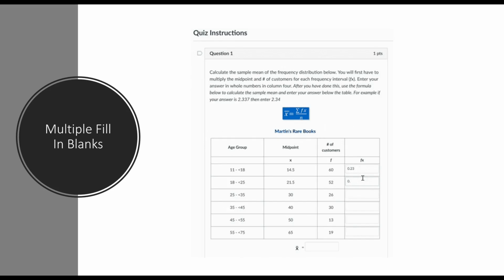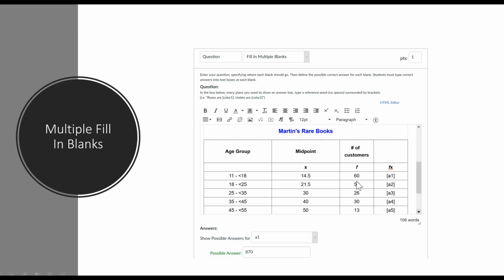And doing multiple fill in the blanks is very similar. So you can see here I've got 1, 2, 3, 4, 5, 6, 7 fill in the blanks in one question. And I give some instructions here, I inserted a little graphic, and then I created a table to input all of my values as well as the fill in the blank boxes. And here's how I did it.